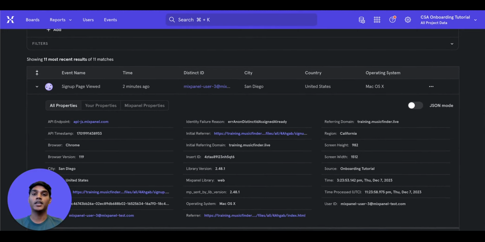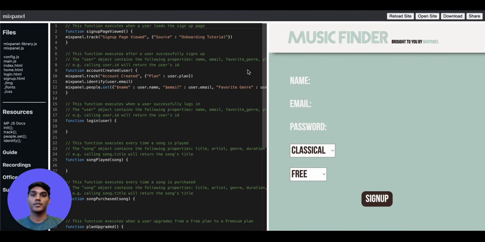Now, let's see how to track user profile information. Now, I'm on the account creation screen, and I also have an account created function that will trigger when I fill out this information and click the sign up button. I have also included Mixpanel tracking code to track an event.